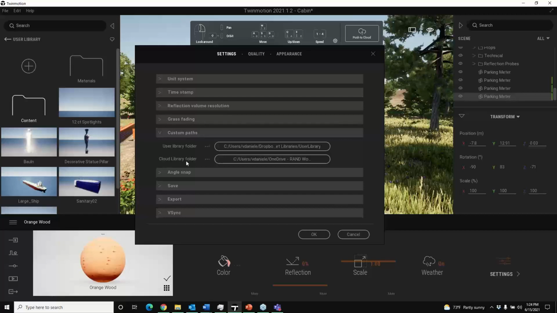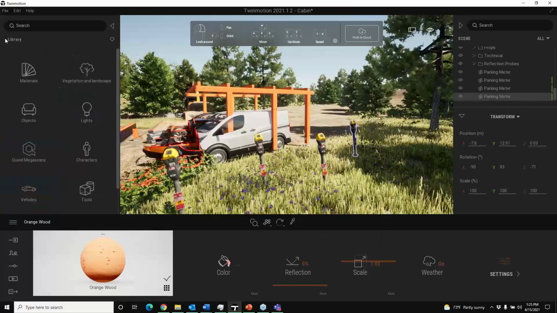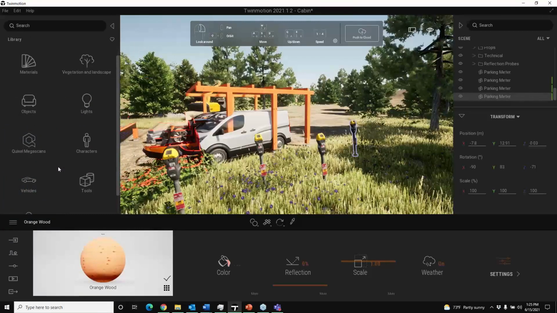The other thing here is this cloud library folder. So I'll just go over this briefly. This is pretty simple. I mentioned that in Twinmotion 2021, we do now have access to this Quixel Megascans bridge that's integrated into Twinmotion. So that same process I went through of downloading the content from the Megascans library and importing it in, this makes it a lot quicker.